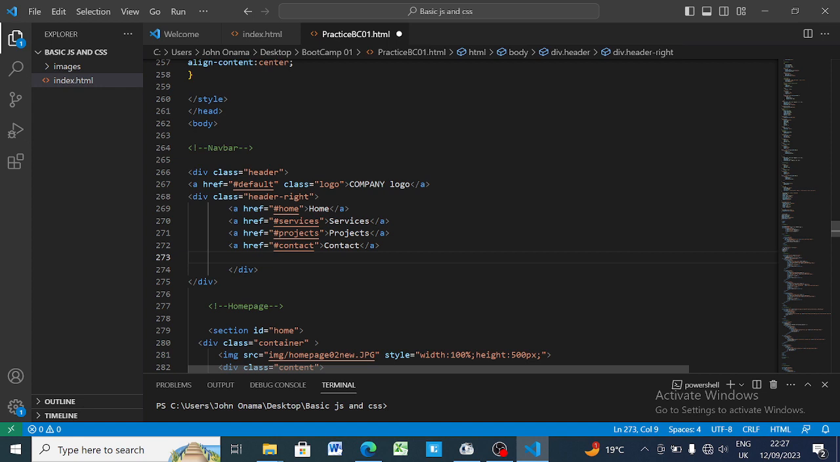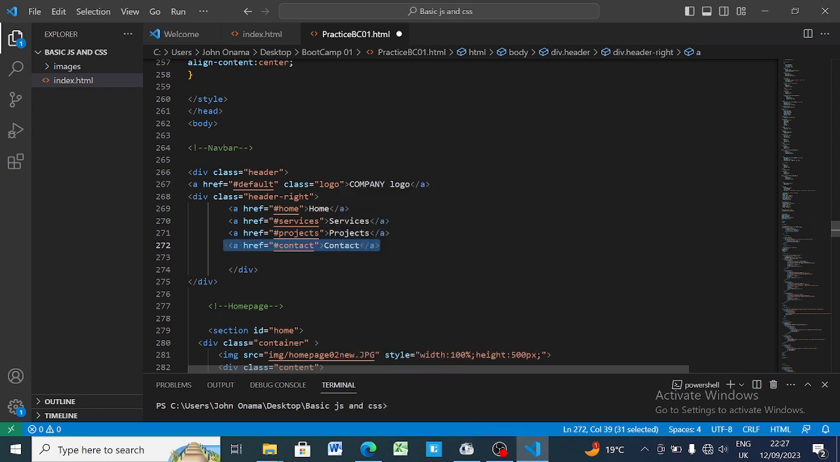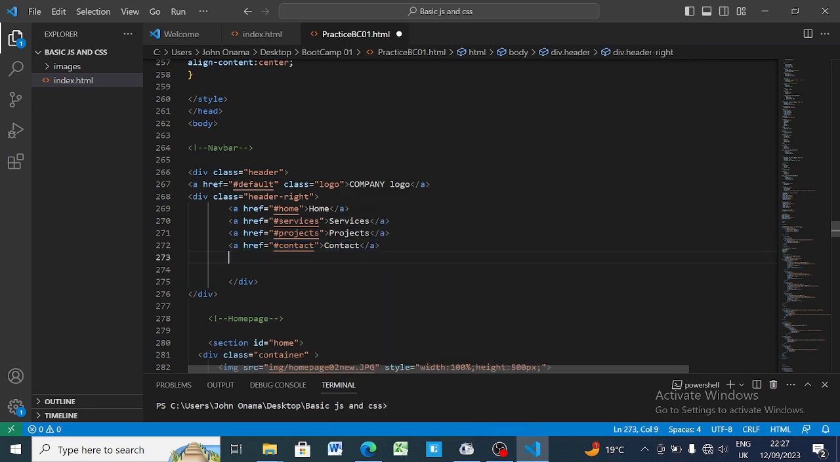Let me add another item here. Just copy this. Copy this. Just put Ctrl V. I put it there, but this time I'm going to put workers. Now I want this workers HTML, I'm going to open it here.